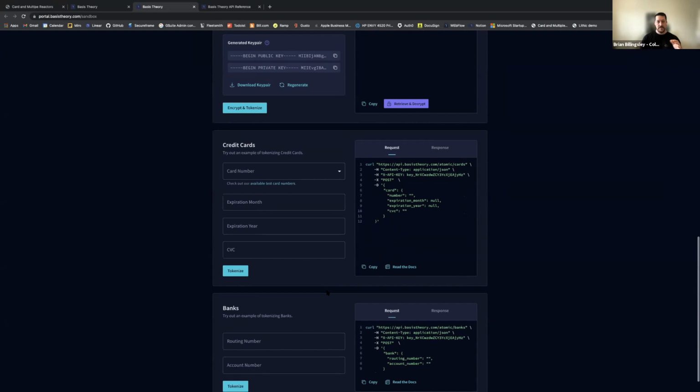Then moving on to some of our more defined examples. This would be an example of if you wanted us to store card data on your behalf. In this example, we're going to just tokenize a card.